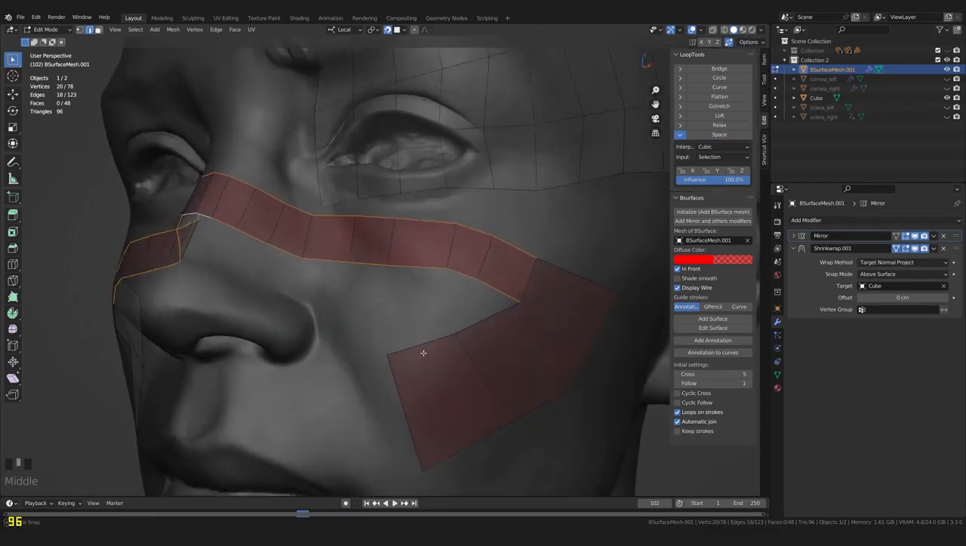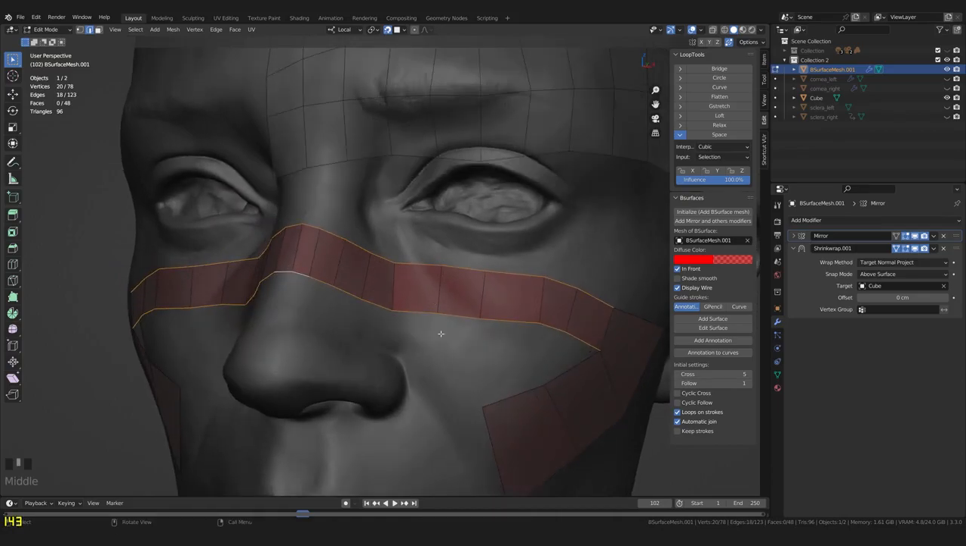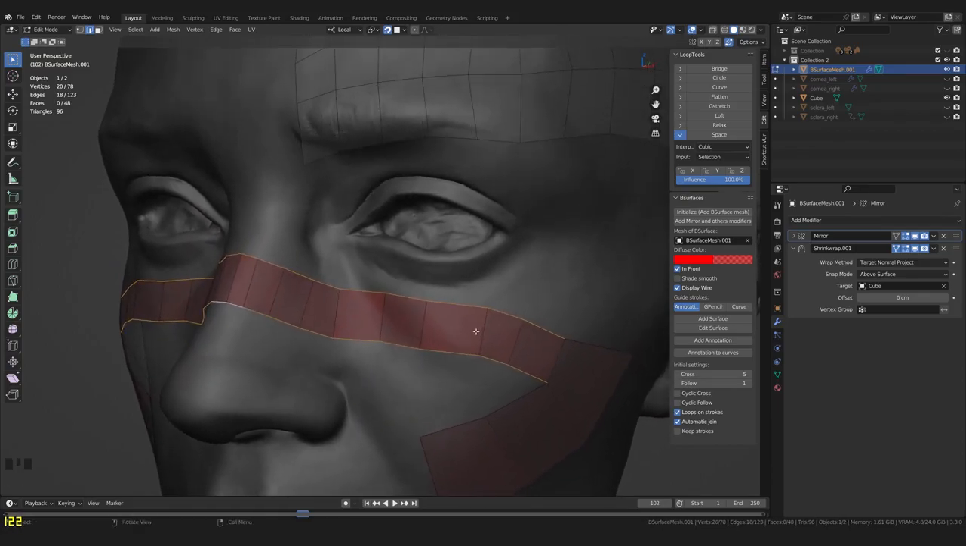If I do Control Z here, you can see how a lot of the edges that we have created here aren't spaced equally. They're relatively spaced equally, but not perfectly. And of course, as we do retopology, it's extremely important that as much as possible we keep our polygons and edges consistently spaced over the surface. This is where a few relax tools will come in handy later on.